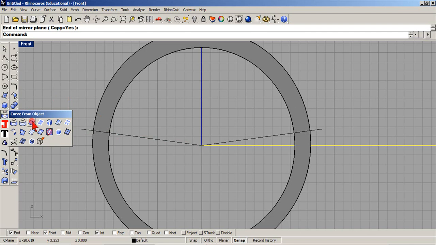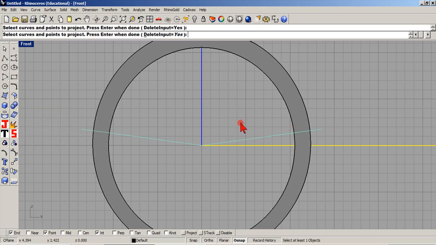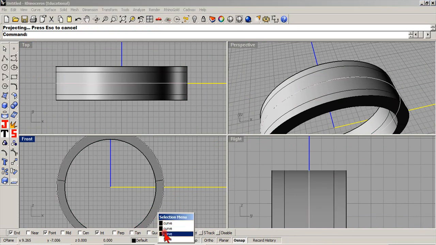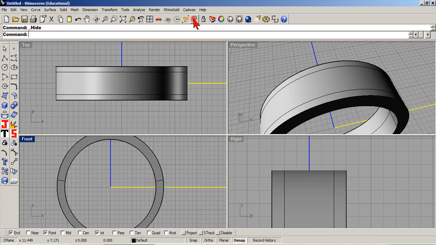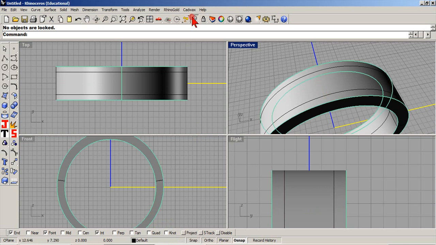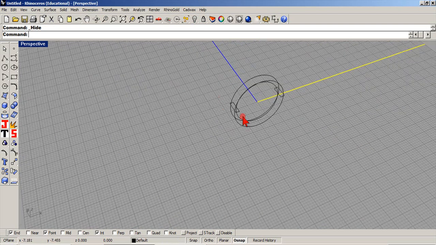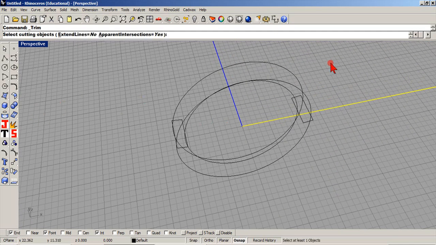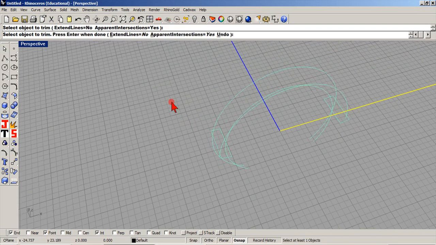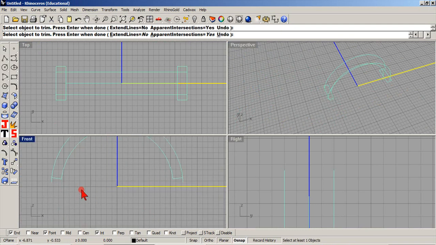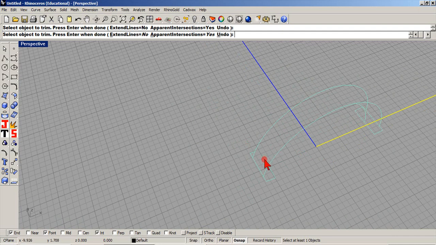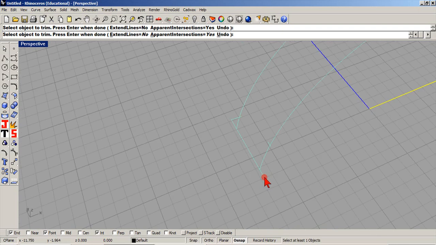Now I'll take these curves and I'm going to just project them to this. There they are. And so we have a series of lines here. I'm just going to hide this ring right here. Now we're going to do some trimming here. What I want to do is trim everything away except for this. And you'll see when it's done. So I'm going to just start trimming things away here. See, I'm just kind of getting rid of everything. We're just going to have this little square box here.